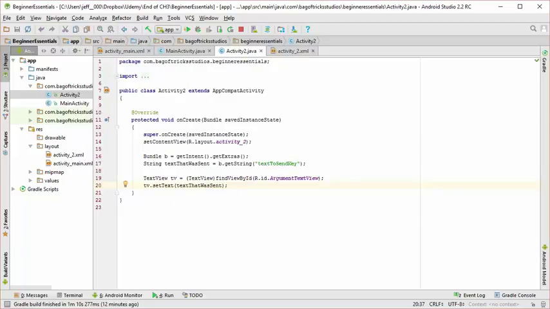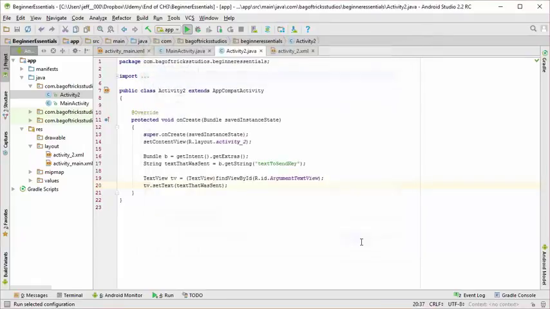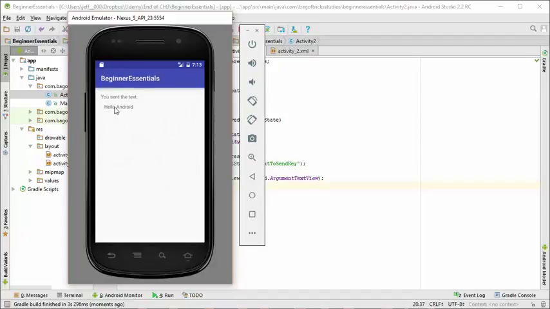If your emulator is still running from before, you can press this stop button to stop it, or just go right over the play button and click it. Make sure the right device is selected and click OK. Once the app starts, we can see our hint indicating what text we want. Let's type, "Hello Android." Then click the button. And the text was sent.